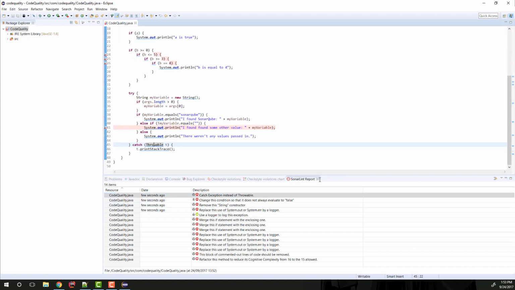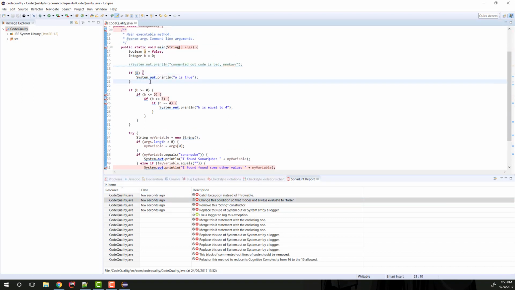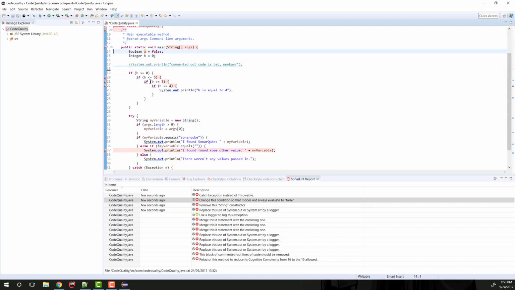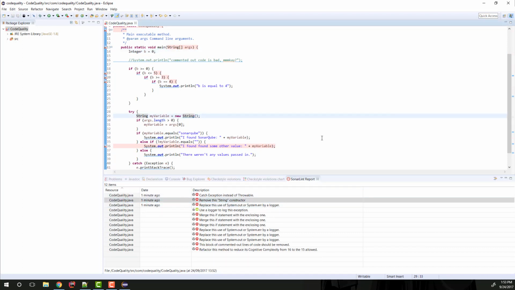So we'll start up here at the top, like we did with the IntelliJ version of this lesson. We're going to start out. All right, we'll resolve that we should be catching an exception instead of throwable. This one up here is always evaluating to false. So we're just going to take that out like we decided to do before. This string constructor right here, I'm going to go ahead and remove that.